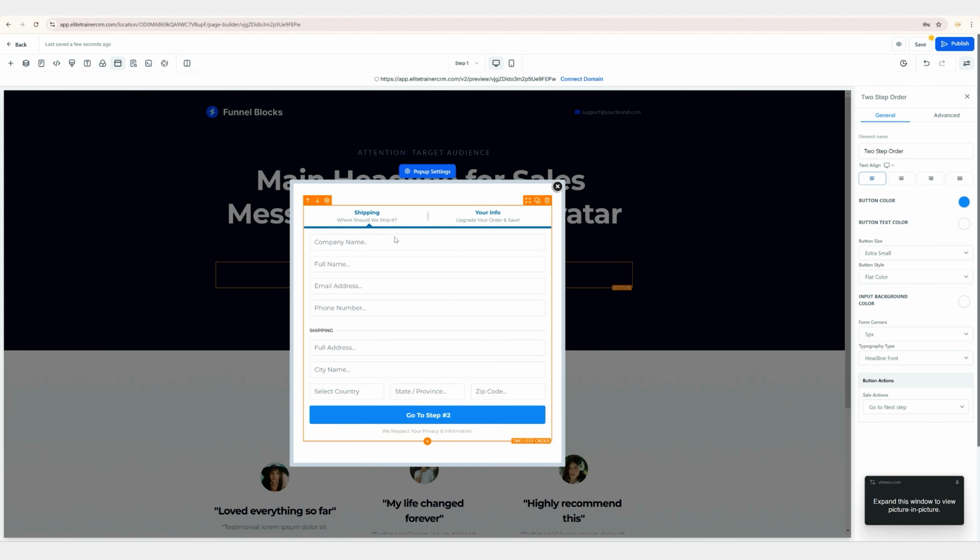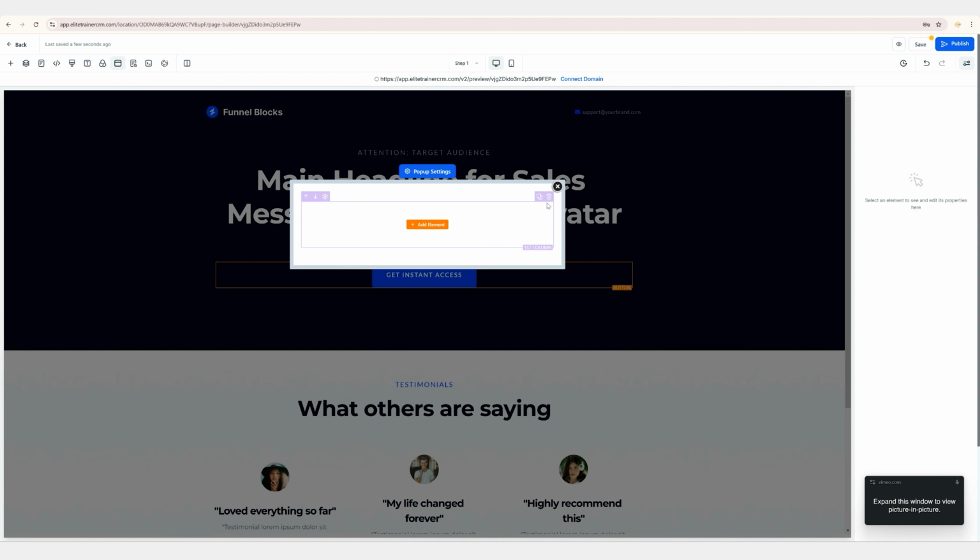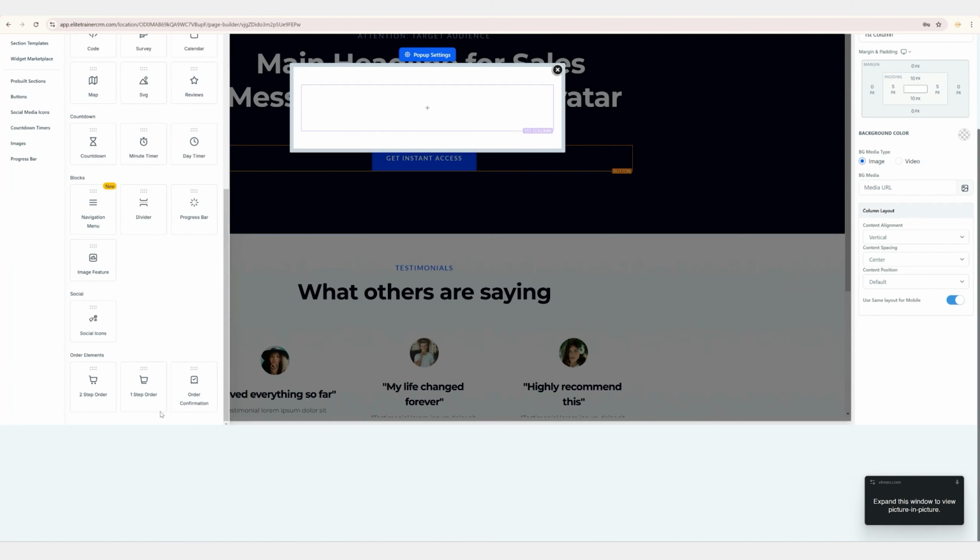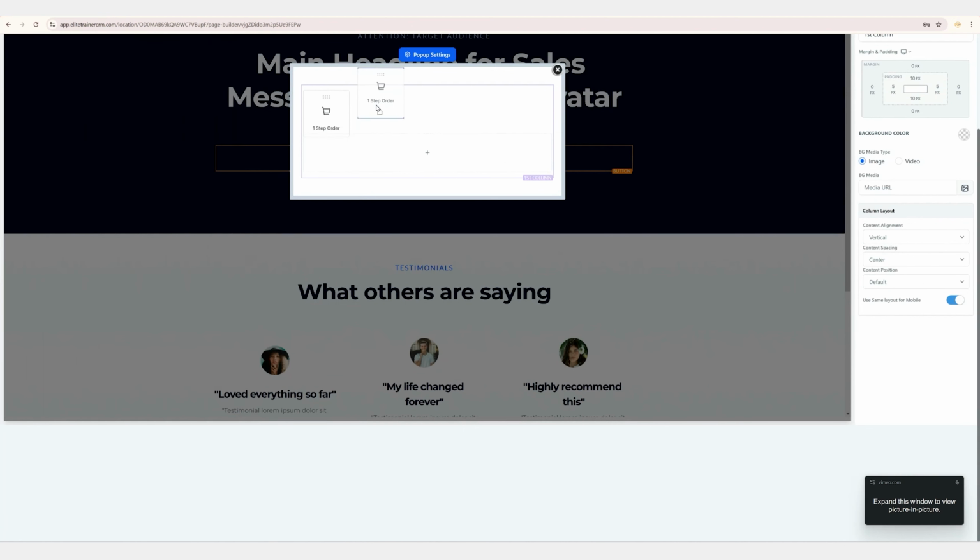If we select a 2-step order, it's going to collect the information in the first step, and then in the second step it's going to collect the payment information. Whatever product you add to this funnel, which we went over in a separate video, it's going to allow the person to purchase that specific product. So there's the 2-step. We could also click Add Element, and we could of course drag the 1-step.